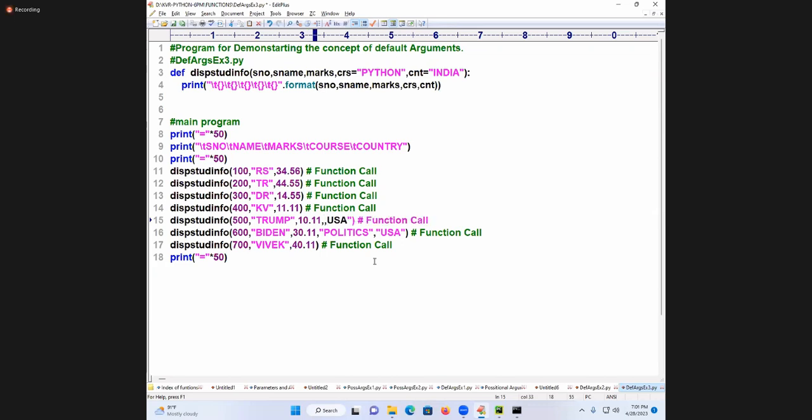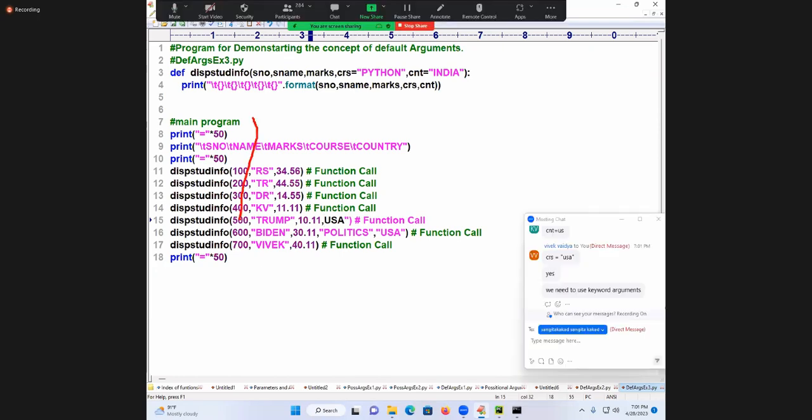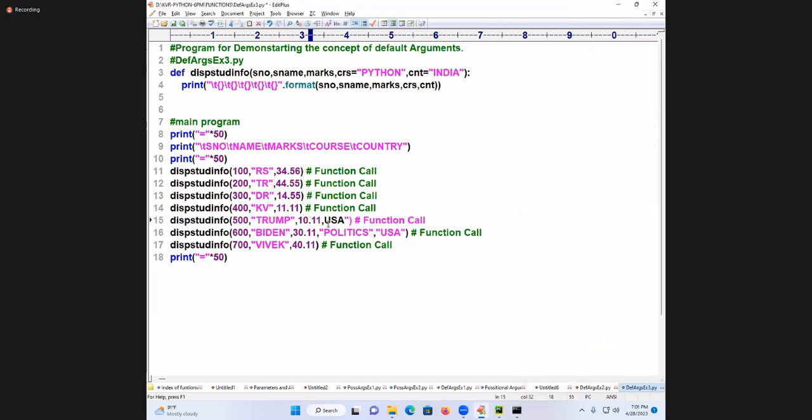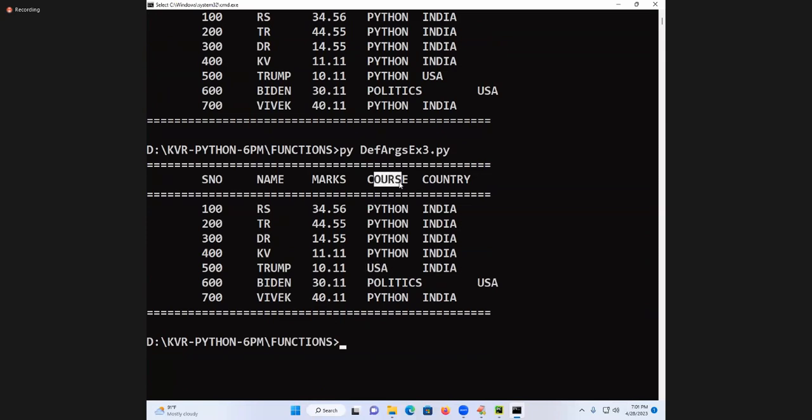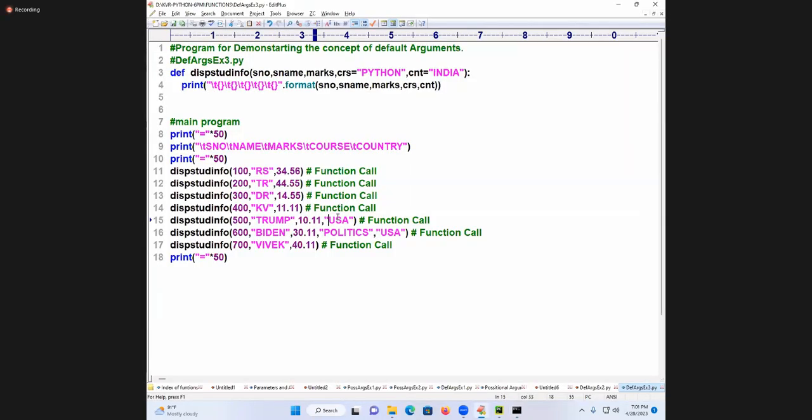If I say USA like that, where will it go? Take care. Where will it go? Trump is going to this place. USA is going to where? Course, it is going. Take care and see, it is projecting the wrong data under the course. But USA is for what? USA is for cnt.